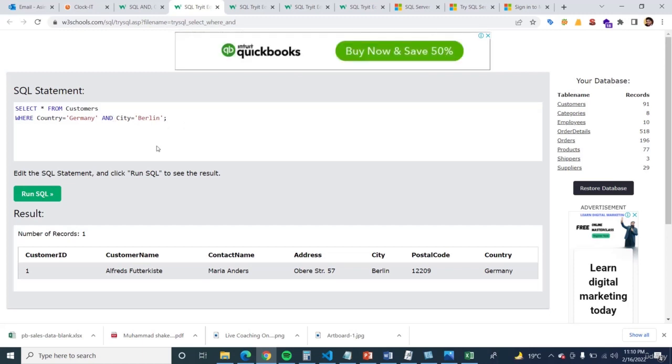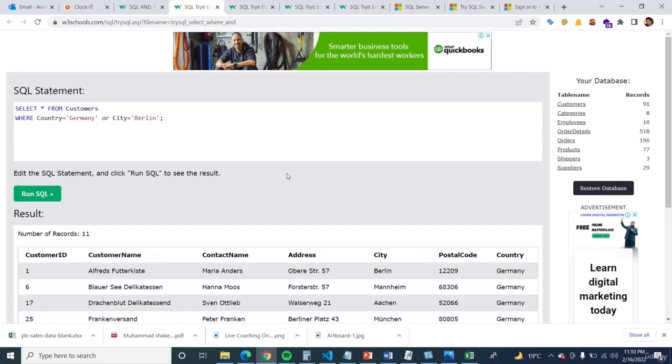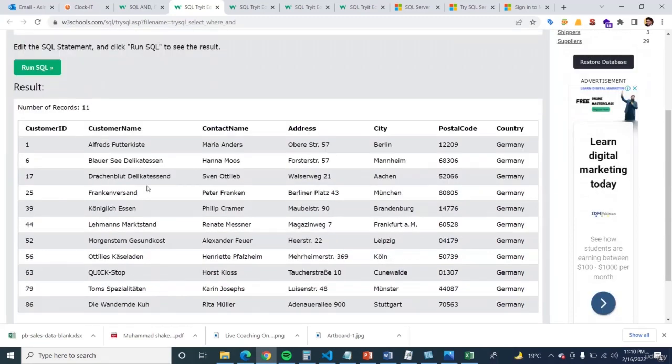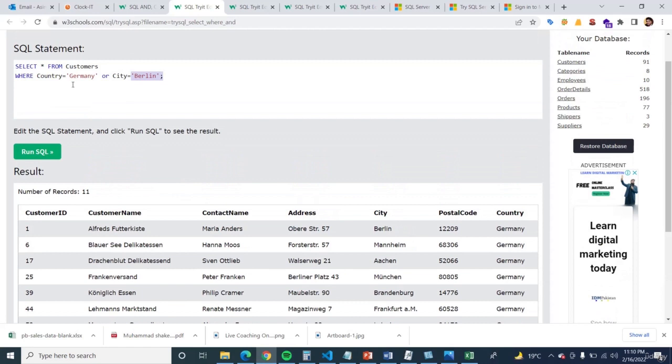But what if I apply the OR condition here and then run again? Now you can see there are 11 records, because one condition was that they belong to Germany, but the second condition was not true for all the records. Only one record shows for Berlin. But now I will be able to get the rest of the 10 records as well, because the first condition was true. So if you have such requirements where you need to apply multiple conditions, use the AND or OR operator.